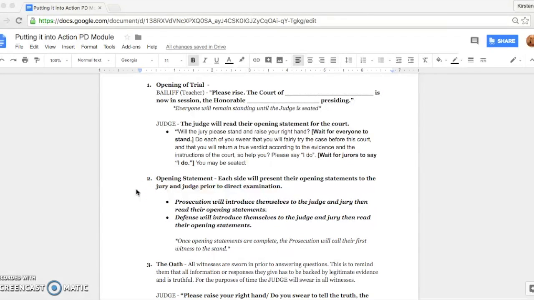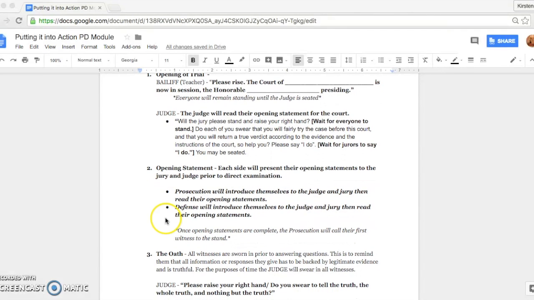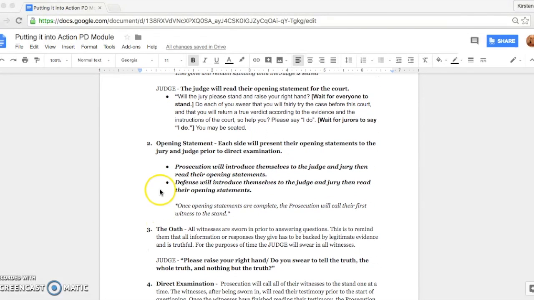Each side will present their opening statement to the judge and jury prior to the direct examination of their witnesses. The prosecution will introduce themselves to the judge and jury and then read their opening statements. Once the prosecution is finished, then the defense will introduce themselves to the judge and jury and read their opening statements. Once these opening statements are complete, then it's time for prosecution witnesses to be called to the stand, which leads us to step 3.